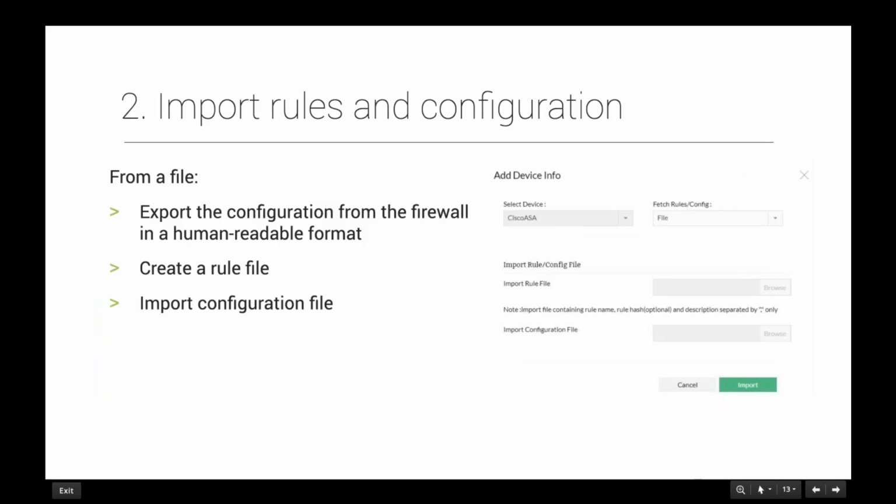The second way to add devices in the device tool is to directly upload rules and configuration. First, for this, you have to export the configuration file from your firewall. Next, you need to create a rule file manually. So what is a rule file? It is a text file with each rule listed in a single line in the respective order. And each rule needs to be separated by a comma.